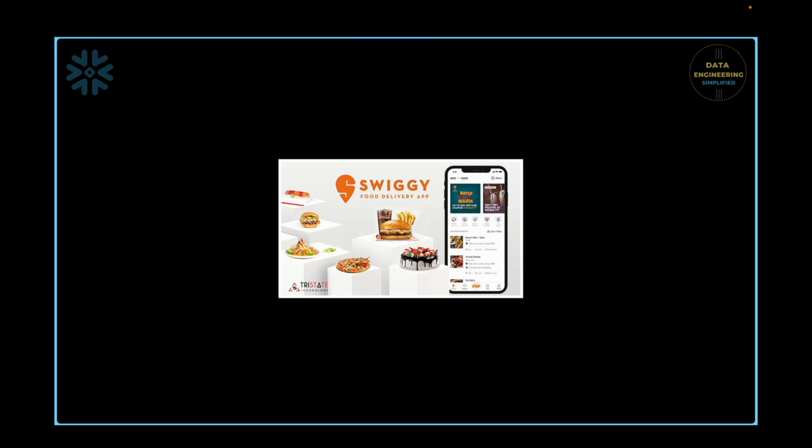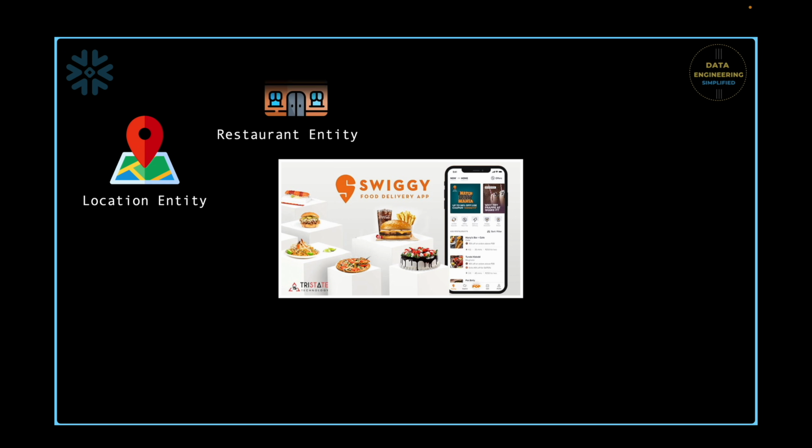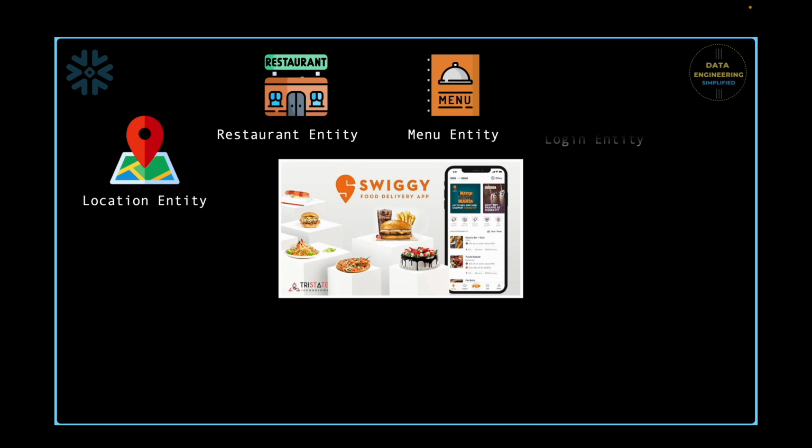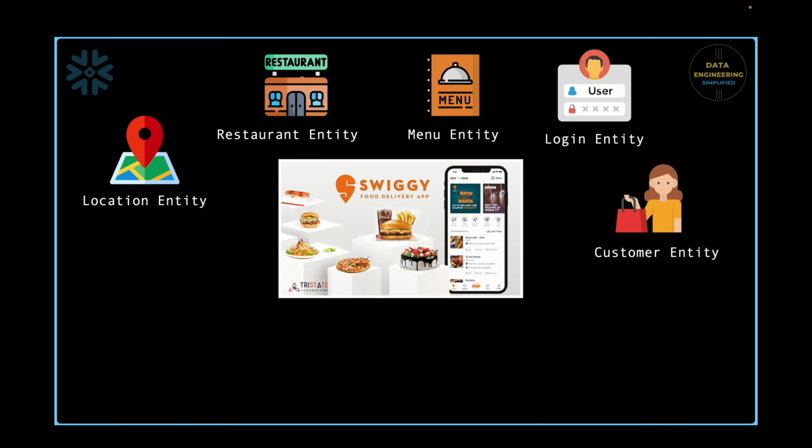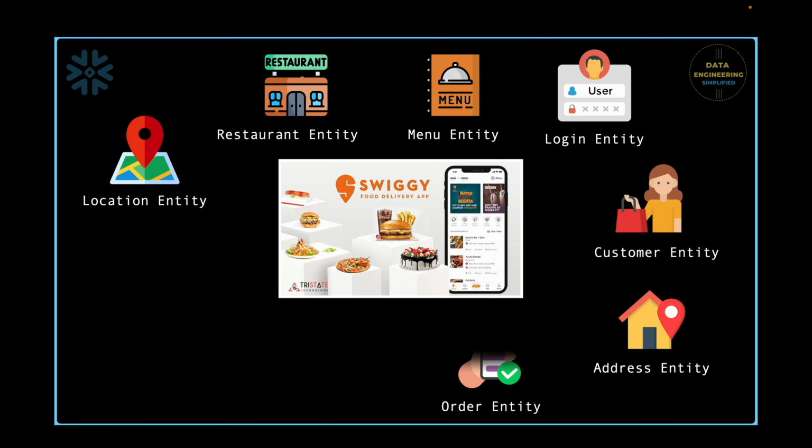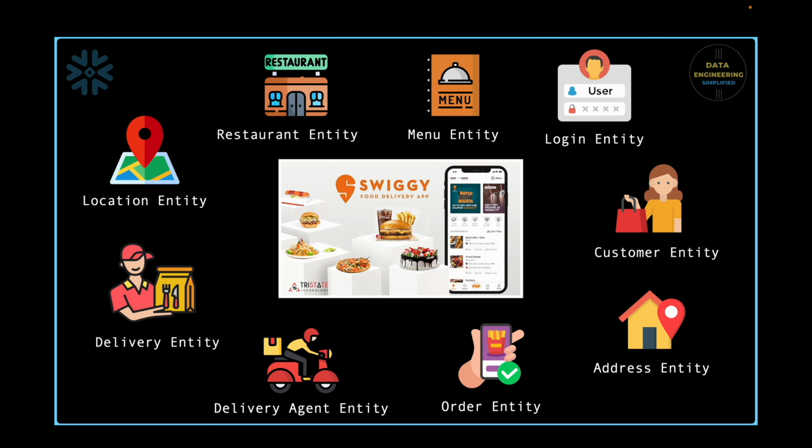So before any food order is placed, the food aggregator needs to target a location where they will serve. Once the location is finalized, they onboard restaurants. Each restaurant then will have their menu uploaded into the system. Then the customer will log in using their email or a phone number, and create a customer profile, including their delivery location, or so-called customer address. Then, this customer will search and place an order. Once the order is placed, the delivery agent will be picked for delivery, and then delivery will happen.